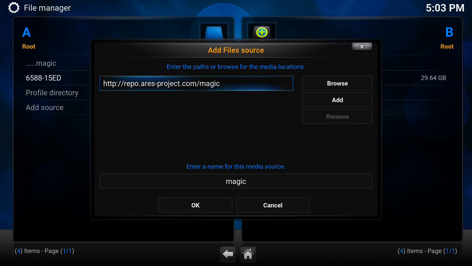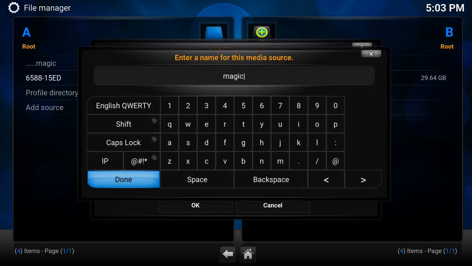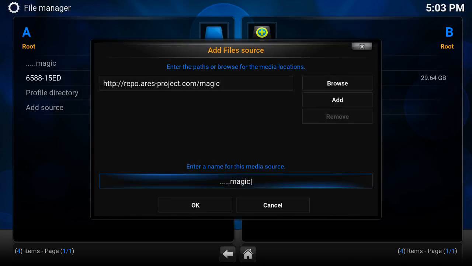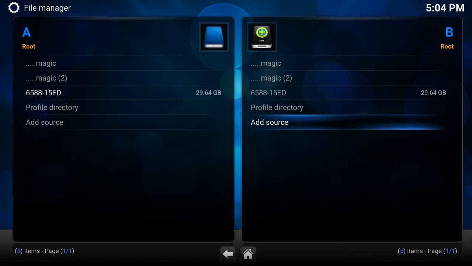Right here where it says enter the name of the media source, you want it to be Magic, or you can put whatever you want in there. My suggestion is to hit the left arrow button on the keyboard a few times till you get before the M, and put a couple dots in front of it. It probably doesn't matter on one of these screens because there aren't going to be any other sources anyway. Normally you would if you already had a build in there, so just forget I said that. You can do it if you want. Go ahead and click OK.